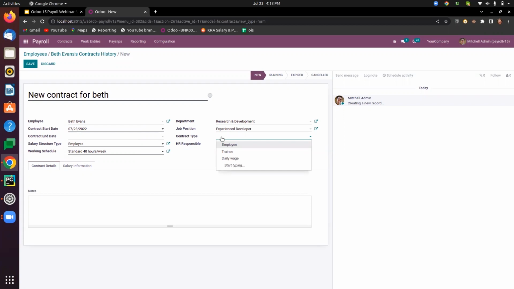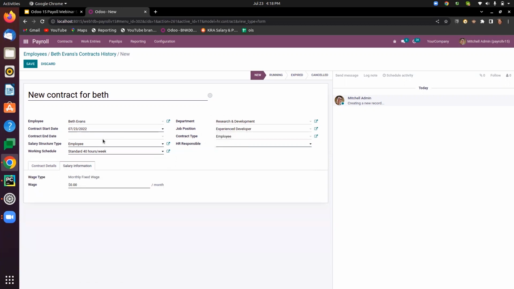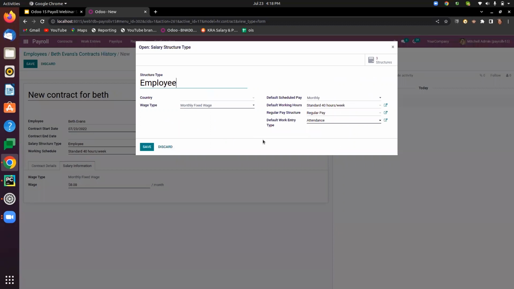Even though it is an employee, there are different contracts, like employees hired as a permanent employee, or as an intern, or as a daily worker. That type we can add over here, that is the contract type. And the salary structure. This is one of the things we have to look into deeply. We define the salary structure, the working schedule, and the salary information in the employee contract, and based on this, salary is computed. For a salary structure, the employee will have certain salary rules.